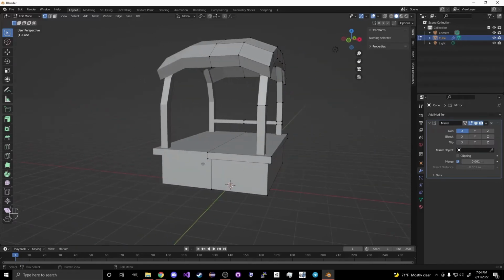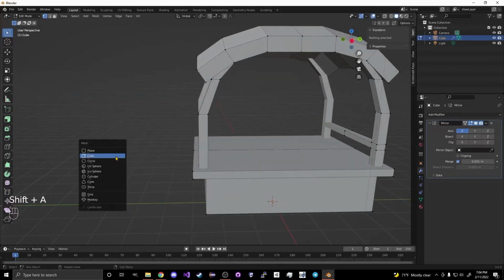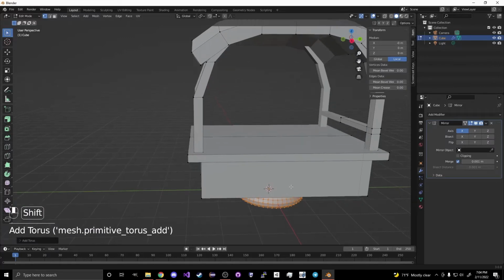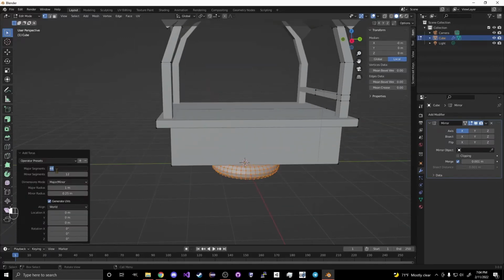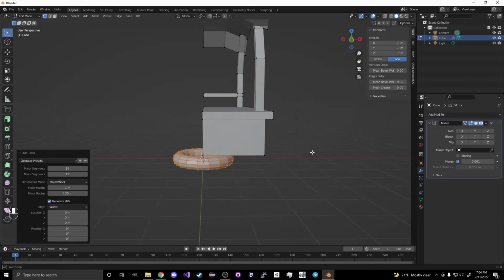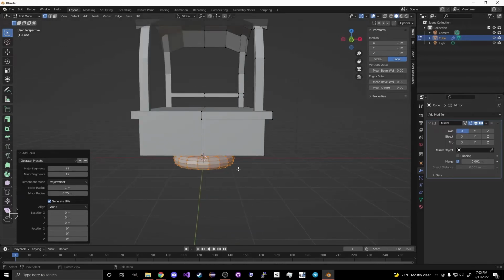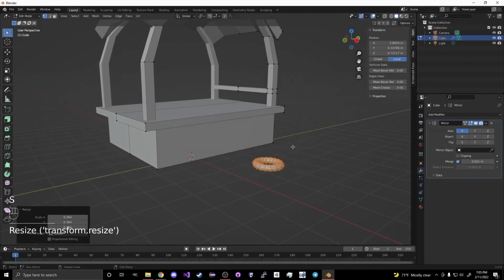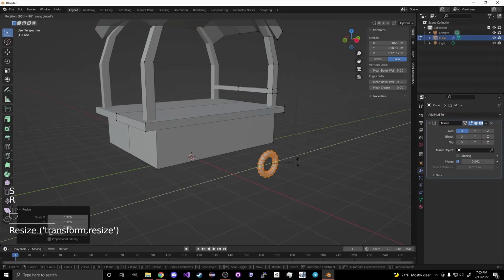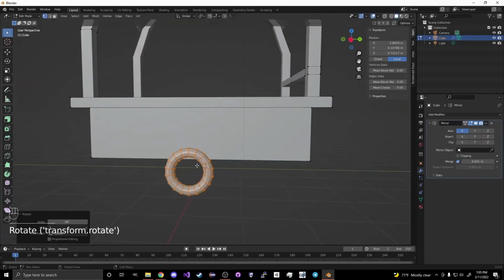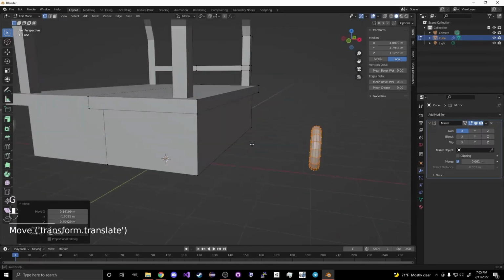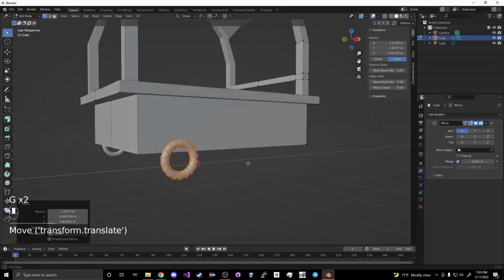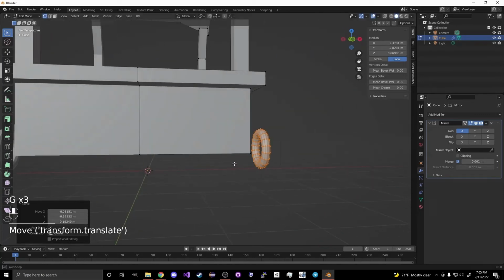Now right here, I want to add some wheels, so we'll add a torus, and I'm just going to reduce the amount of segments to maybe 18. Okay, I don't know why I did that. Okay, I can move it and then scale it down. Rotate it, scale it down, rotate it on the Y-axis by 90 degrees. Move it over here. I'm just going to eyeball it and line it up.